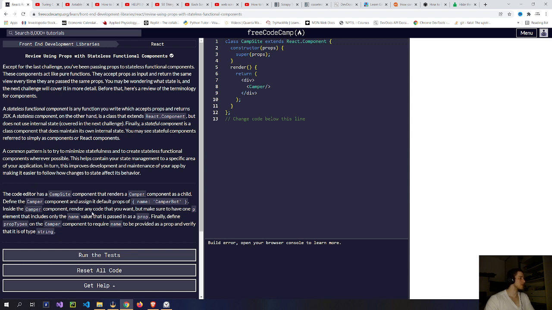The code editor has a campsite component that renders a camper component as a child. So campers here, campsite there. Define the camper component and assign it default props of name camper bot. Inside the camper component, render any code that you want, but make sure to have one P element that includes only the name value that is passed in as a prop. Finally, define prop types on the camper. Define the camper components.